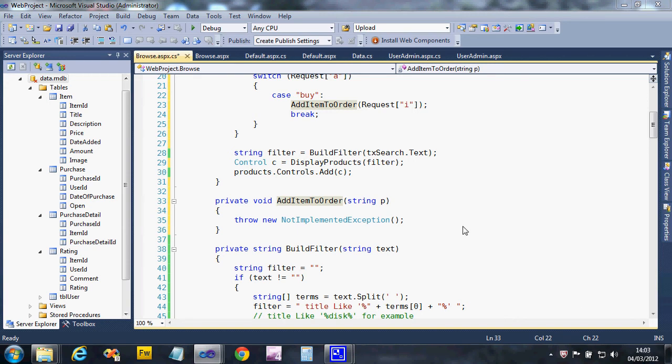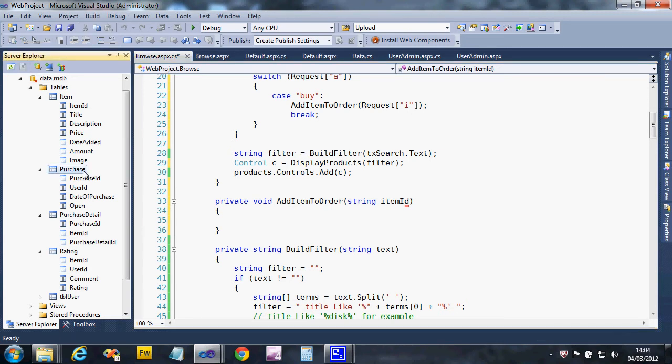Right then. Delete that. Let's change the name of this parameter to item ID to make it a little bit more meaningful. What we're going to need to do is create a basket for the user. Basically what that means is we need to create a record in purchase so that we can get an ID. Once we've got that ID, we need to store it so that this user's session carries on and they can keep adding items to that basket.